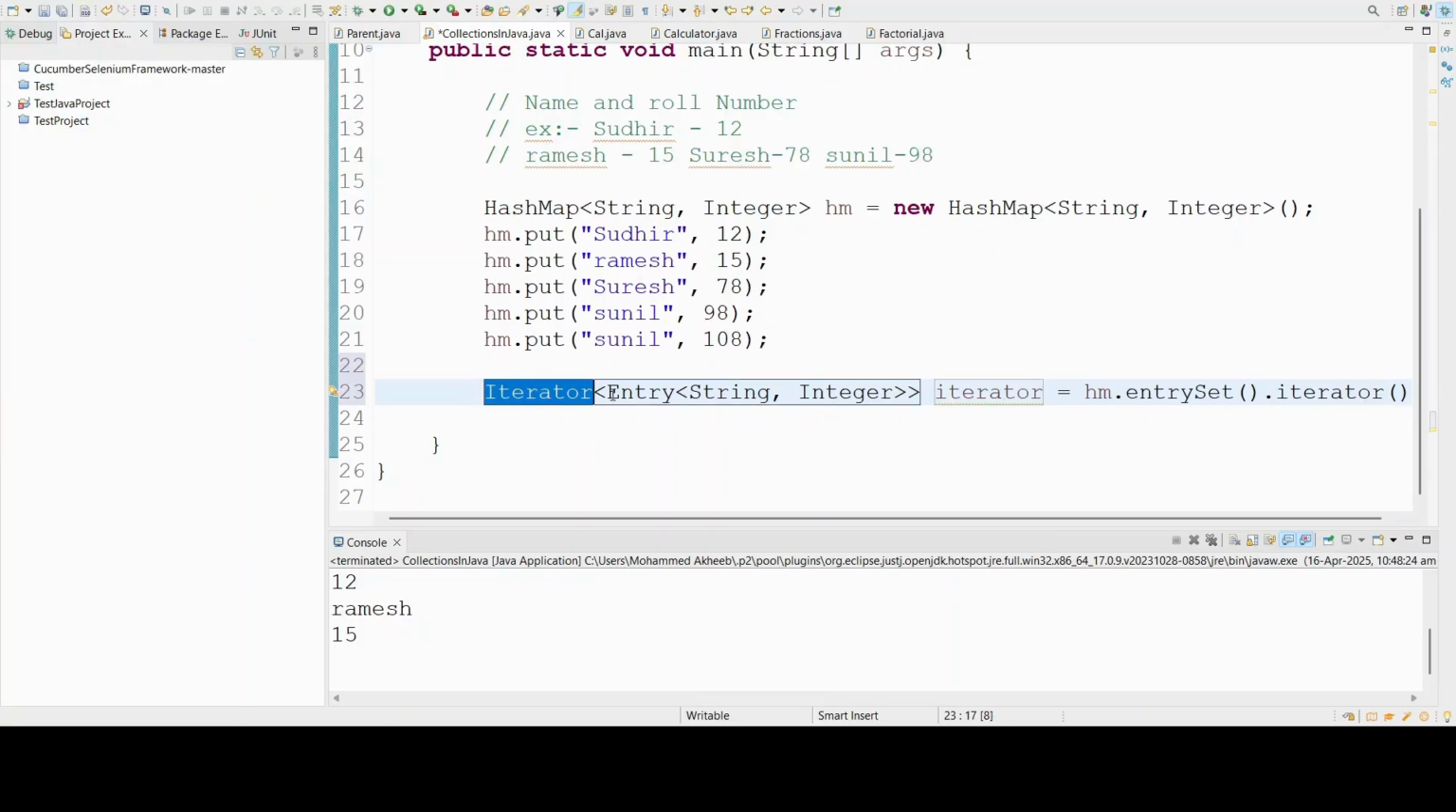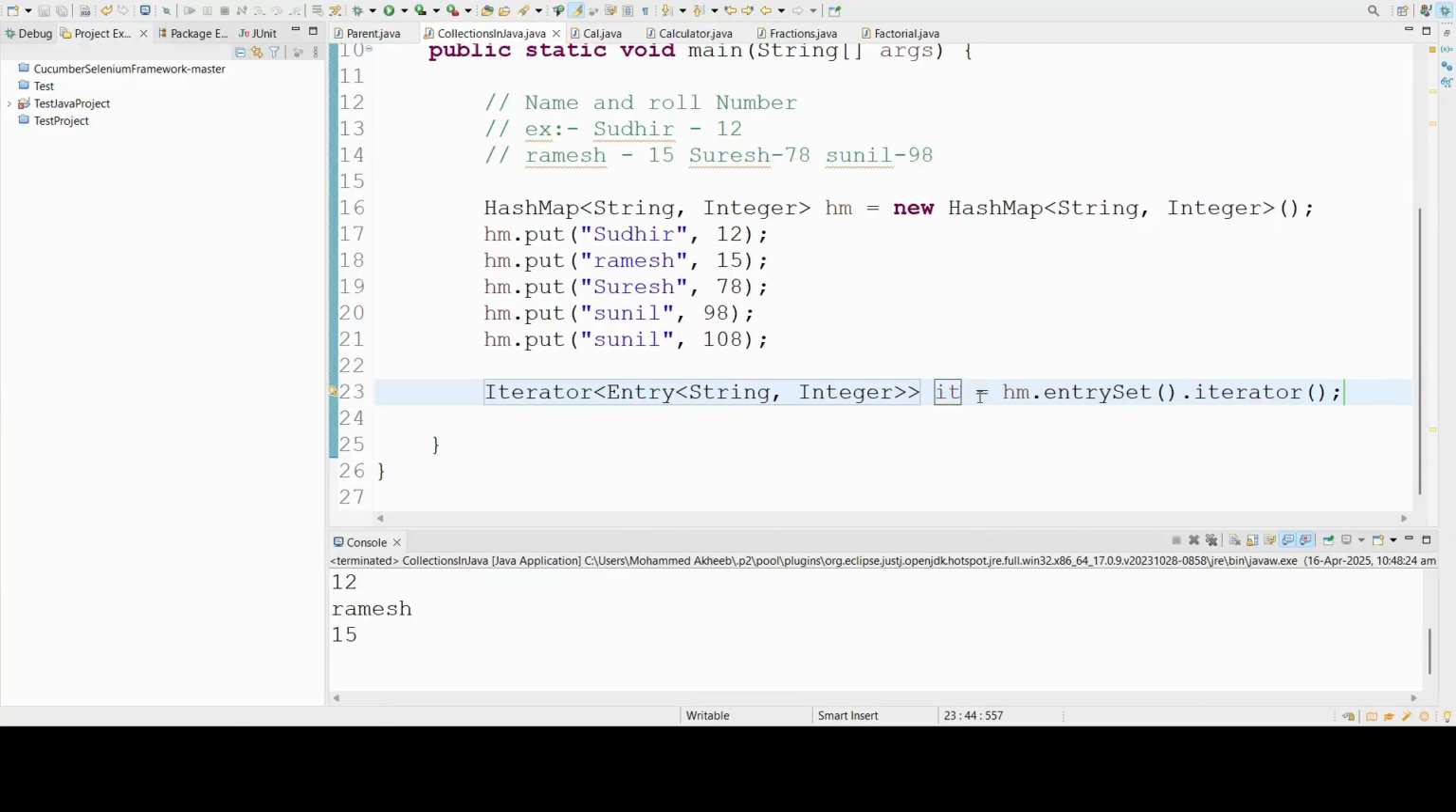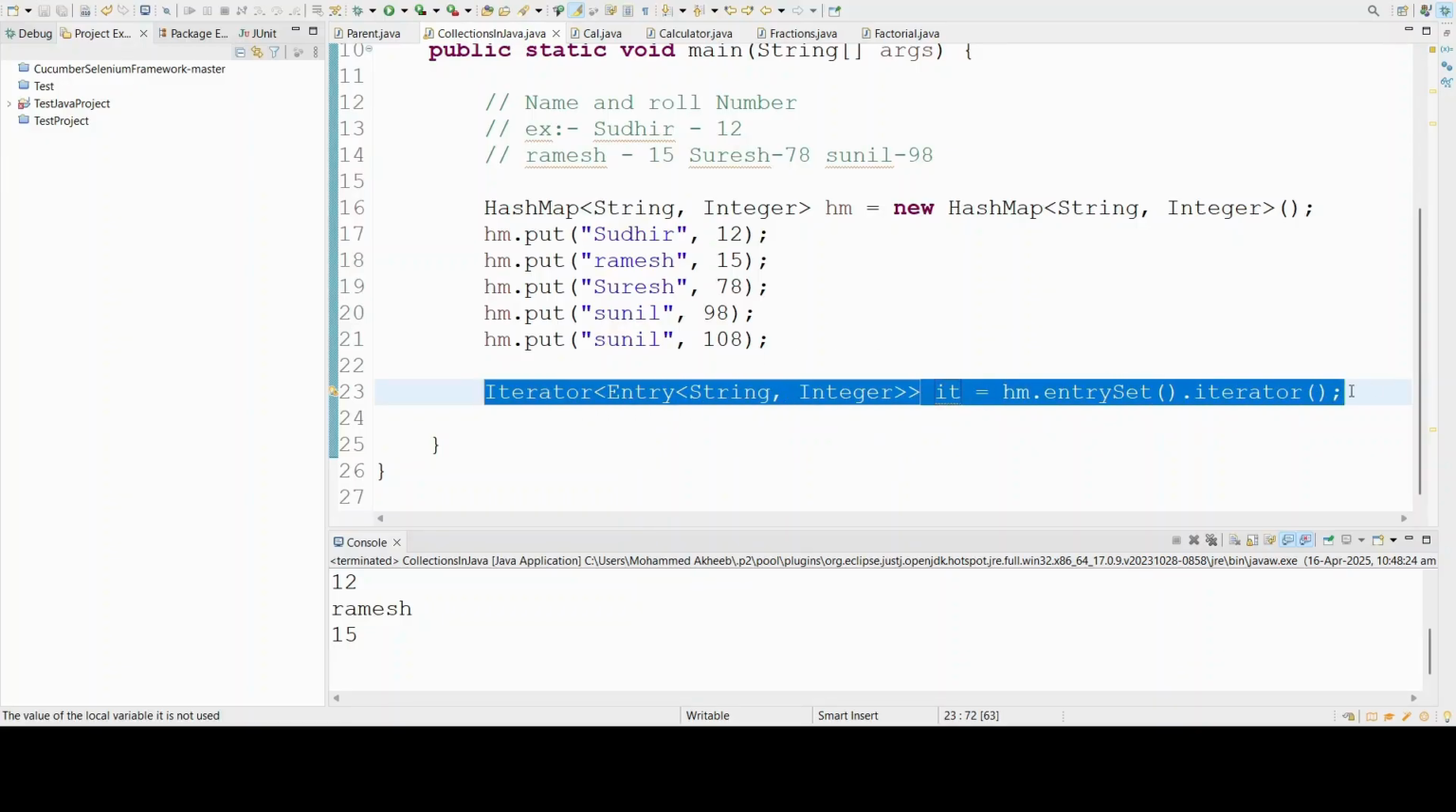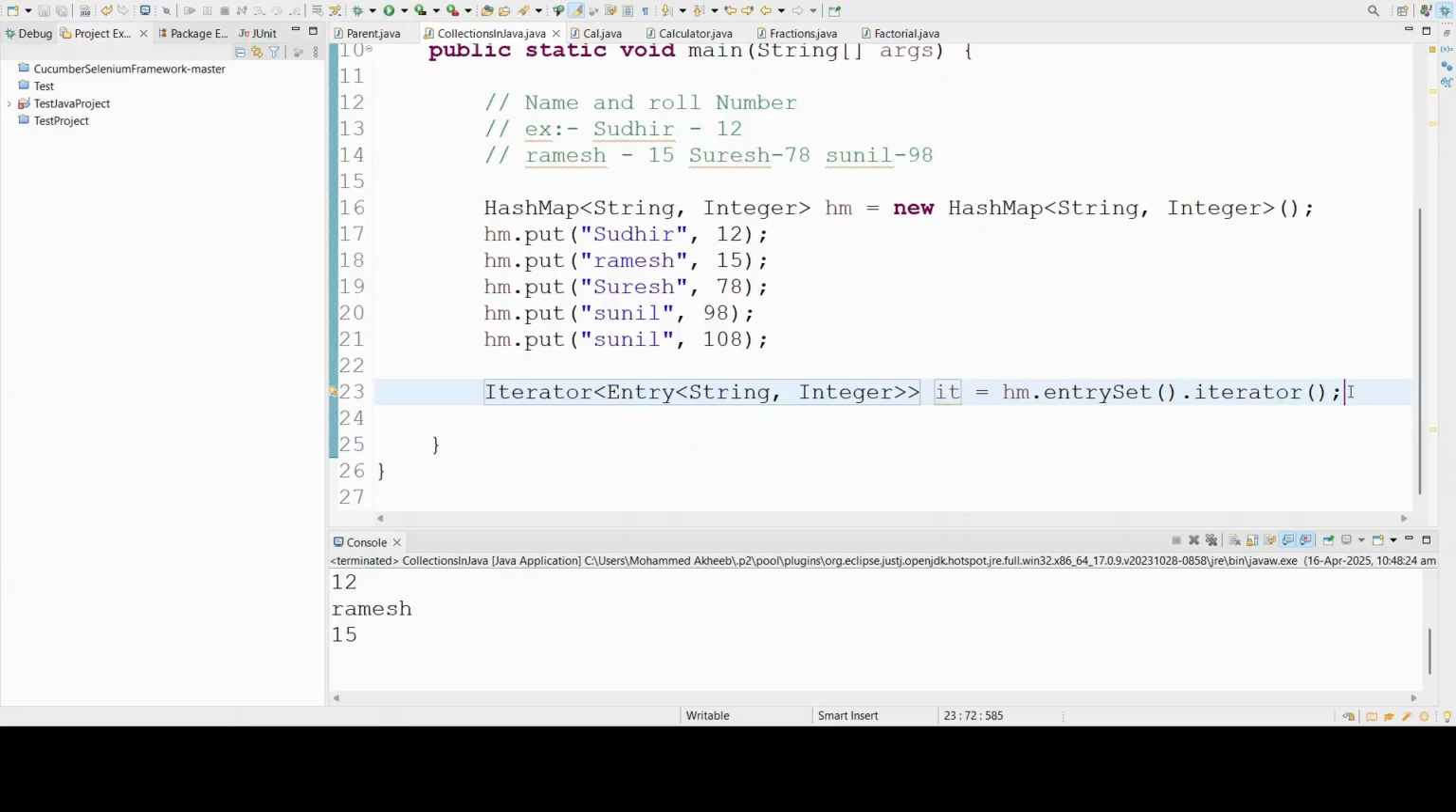Now it consists of each entry, entry of type string and integer. So we take the iterator interface, and we take one particular object reference like this, a reference for the interface. So now we have created an iterator. Now let us try to extract each element. We can go with a while loop.